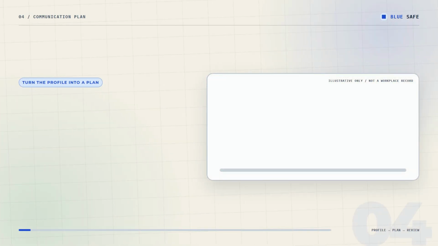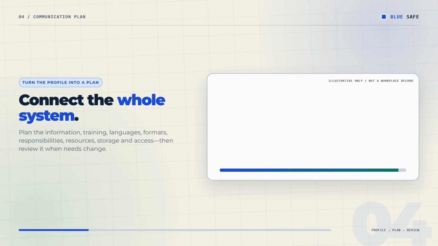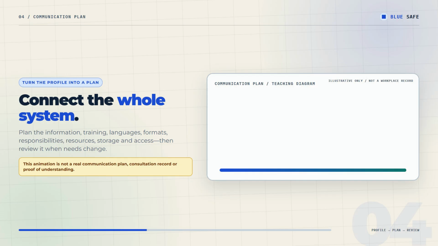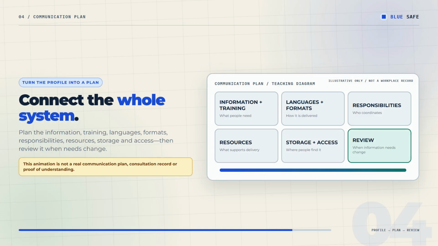A communication plan should connect that profile to the information and training people need. It should address languages and formats, responsibilities, resources, storage, and access. It should also be reviewed when workplace information needs change. The animated plan shown here is only a teaching diagram. It is not a real workplace language profile, communication plan, consultation record, or proof that any worker understands a task.